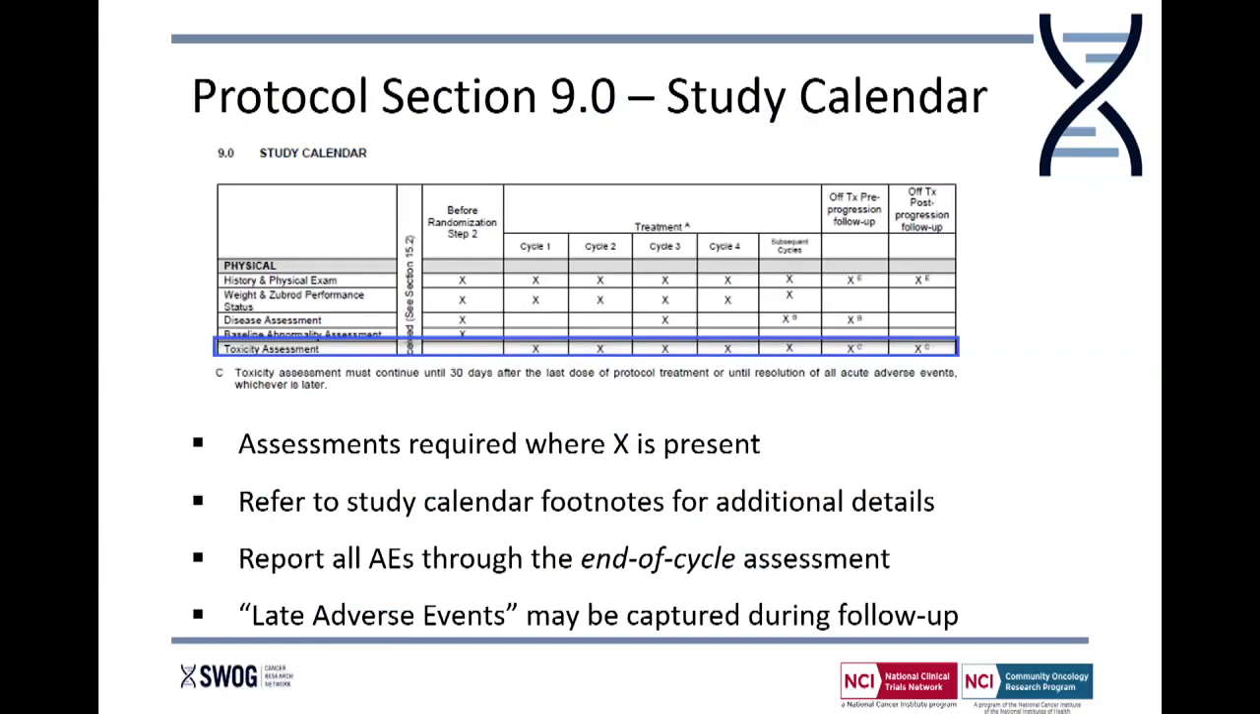The Section 9 study calendar outlines activities and timeframes and is a useful reference and scheduling guide. Please note that it is not a comprehensive resource for study adherence and does not replace the information in other protocol sections, so be sure to review all sections carefully. AE assessments are denoted in the study calendar in the toxicity assessment section, noted in the blue box here. Each X represents a required assessment time point.